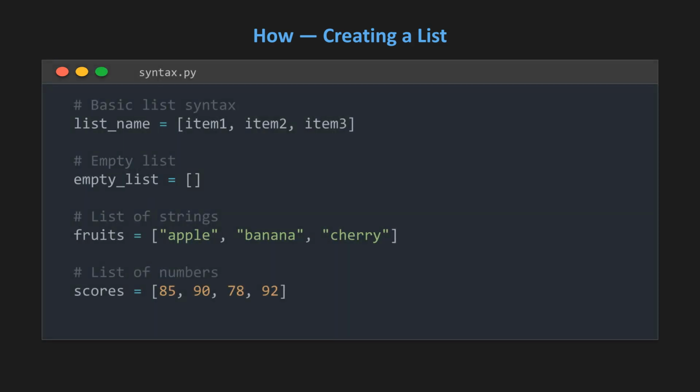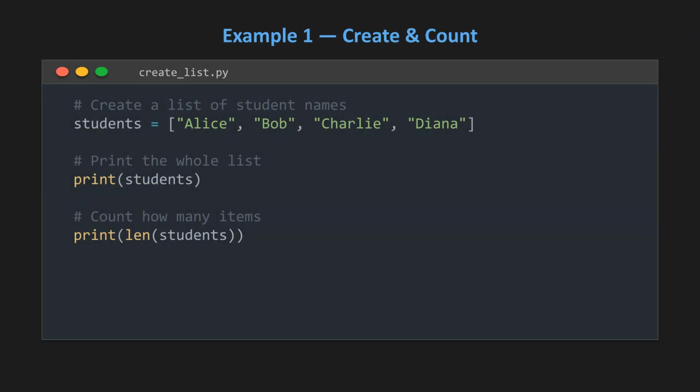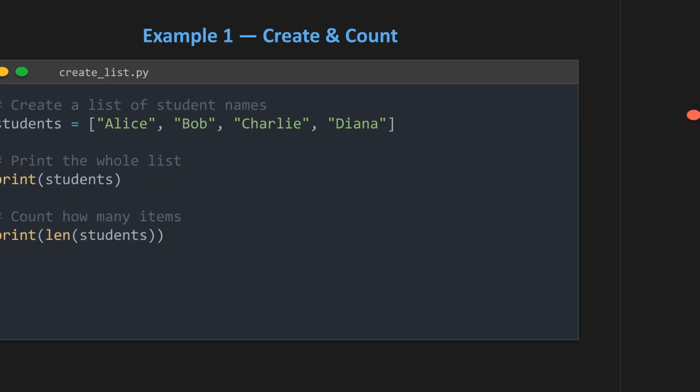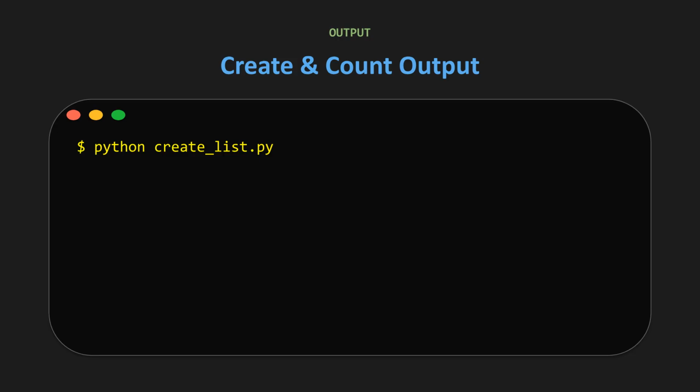Creating a list is straightforward. Use square brackets and separate items with commas. You can create lists of strings, numbers, or even an empty list. In our first example, we create a list of student names. The built-in len function lets you quickly count the number of items in the list. Running the script prints the full list, followed by the length of the list, which is 4. This demonstrates how to create and get the size of a list.